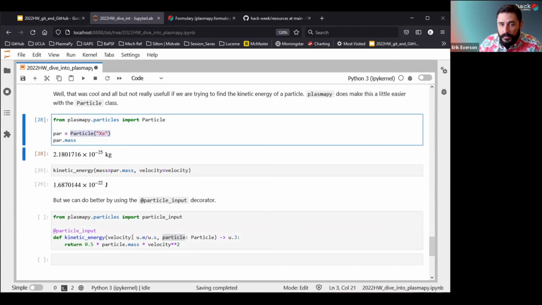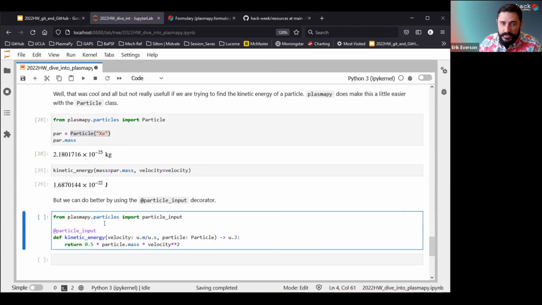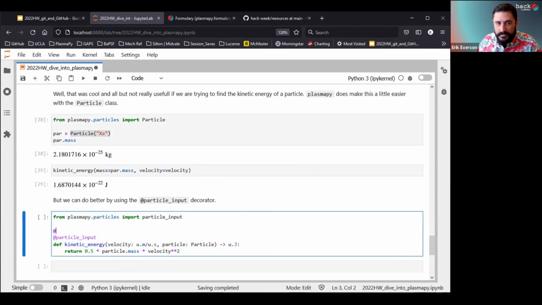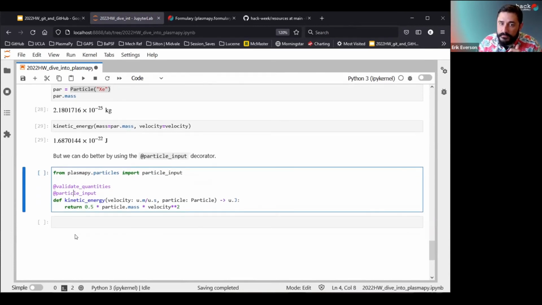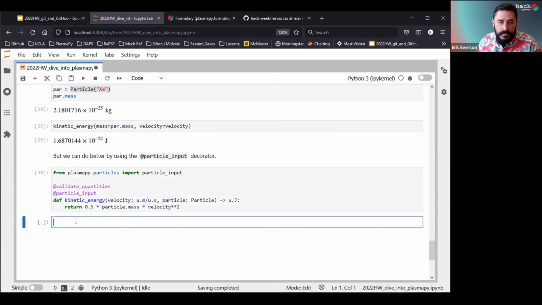But we still have units to validate. So on top of this, we can still do validate_quantities. We don't have to add any additional parameters here because unlike mass where we had to enforce that it can't be negative, we don't have to do that anymore. So now all you have to do is decorate with validate_quantities, then particle_input. Okay. So shift enter. So now you can do kinetic_energy.